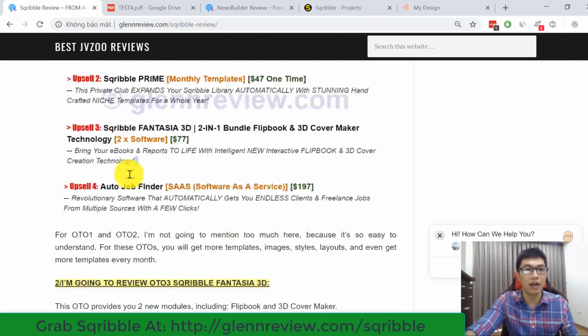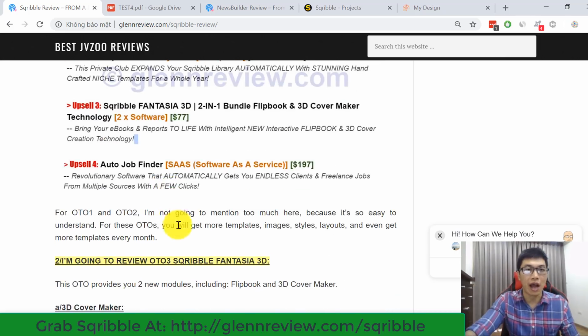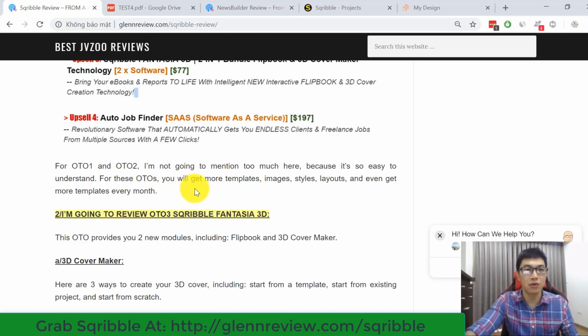For OTO1 and OTO2, I'm not going to mention too much here because it's so easy to understand. For this OTO, you will get more templates, images, styles, layouts, and even get more templates every month.